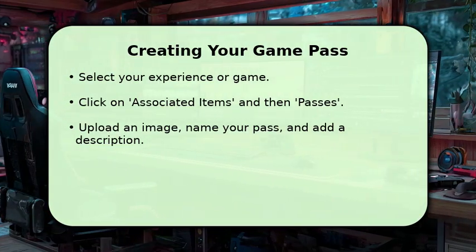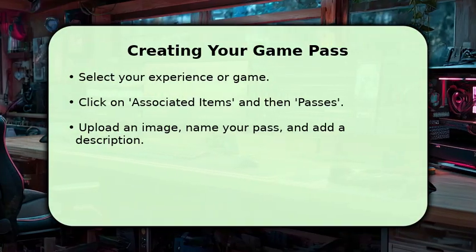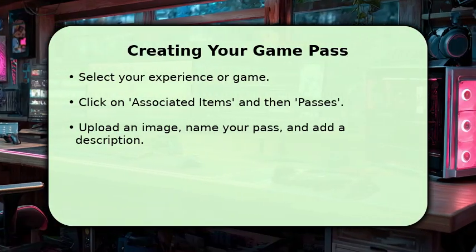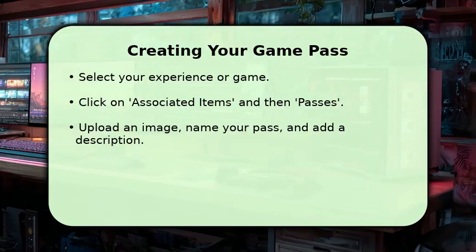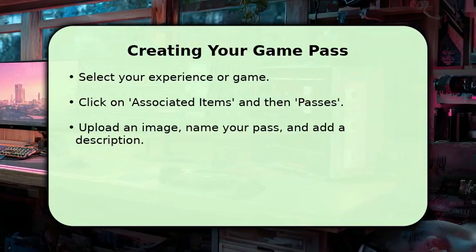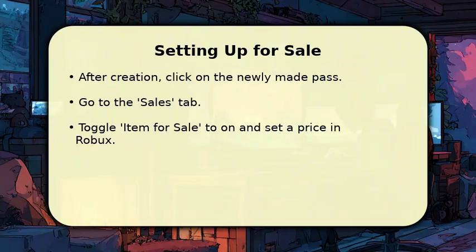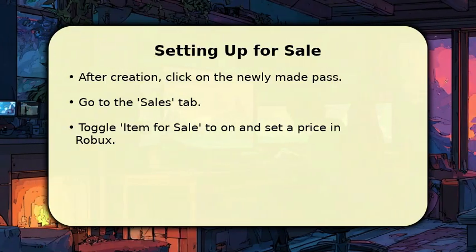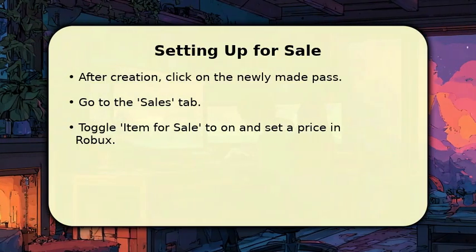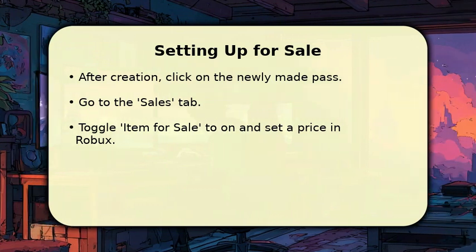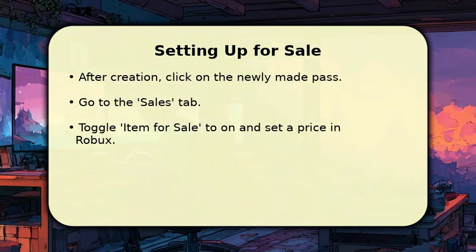Here, you'll see an option to create a pass. You'll need to upload a clear image, give your pass a memorable name, and write a compelling description to attract players. After successfully creating your game pass, click on its image to open its configuration page. On the left-hand side, you'll find a Sales tab. Click on this to access the selling options.